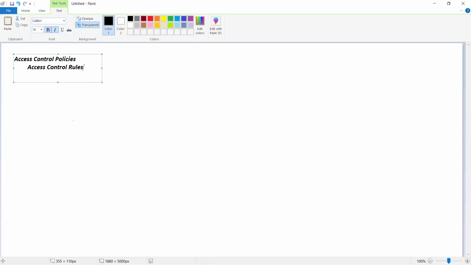Now this is kind of similar to your access control list, where under one ACL you can define multiple access control entries. So you can say that under one ACL you can have multiple ACEs. Same way, under one ACP you can have multiple ACRs, that means access control rules.